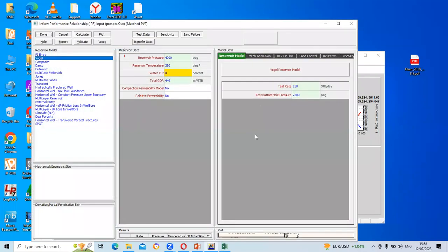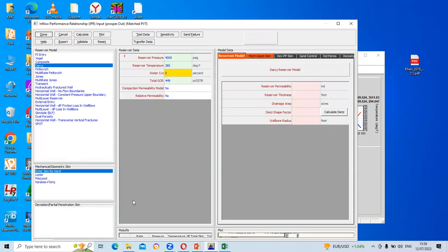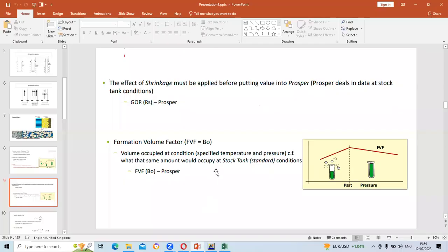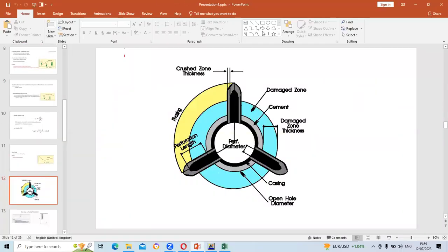So what I wanted to do today mostly was to introduce different types of skin effects. We'll come back, we'll plot another plot and see how it goes. So if we want to introduce mechanical skin and deviation skin and perforation skin, I think we have talked more about all of this. We are going to use Darcy's equation. Let me go to my PowerPoint and see if I have some illustration there.